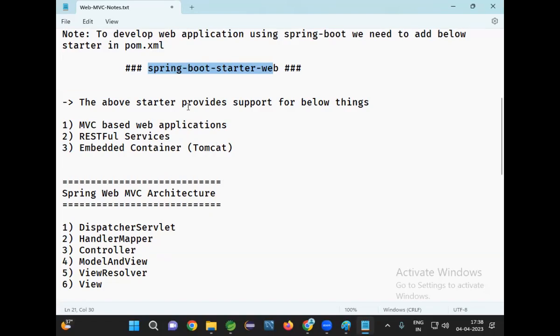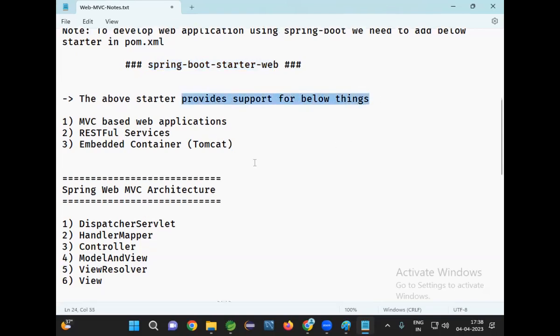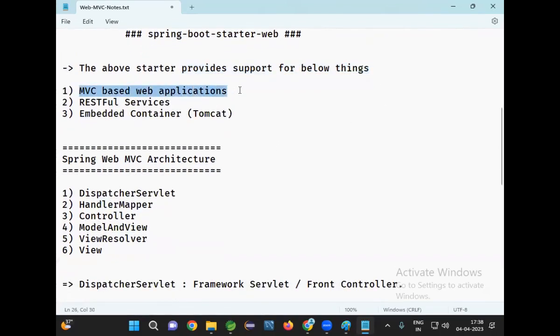The above starter provides support for the below things. MVC based web applications can be developed. RESTful services can be developed. Embedded container also we are going to get.